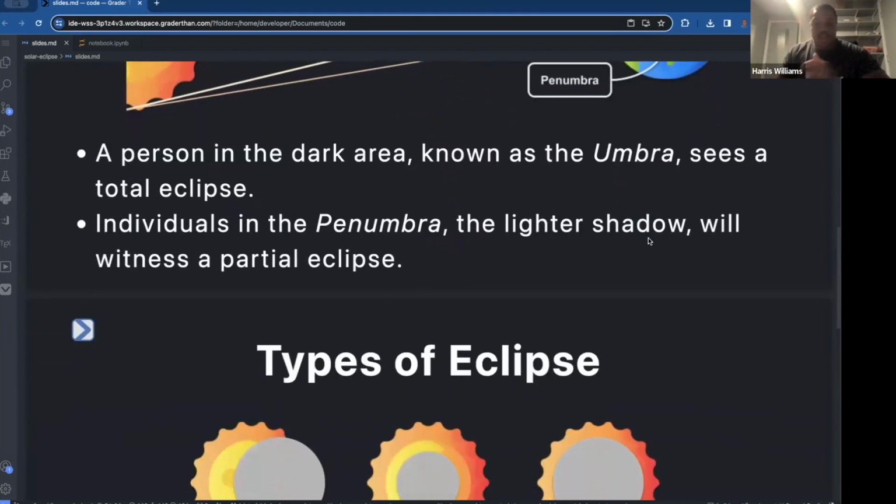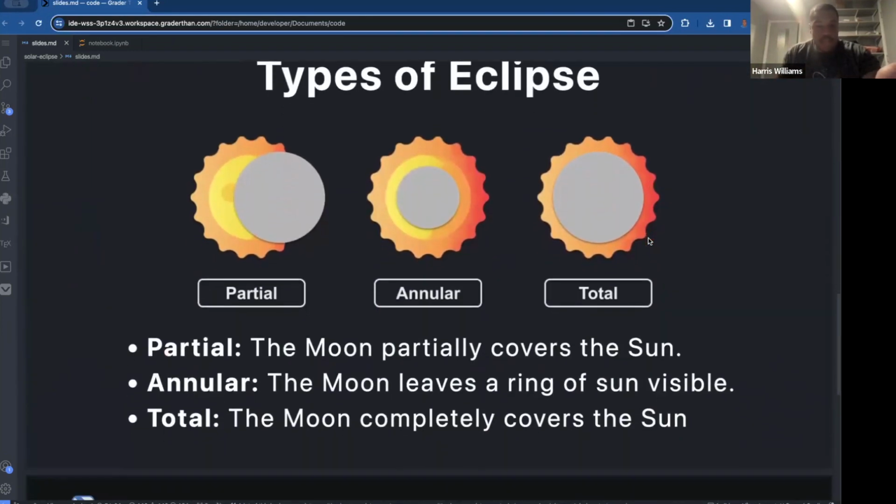We'll scroll down here and take a look at the different types of eclipse: your partial, your annular, and your total eclipse. The one in the middle, the annular, is very infrequent. You'll see that the moon doesn't fully cover the sun, even though it's in the middle of the sun. That happens when the moon's orbit is a little further away from the Earth than normal. Normally, the moon is close enough that it will cover the entire sun, and you'll just see the rays on the outside.